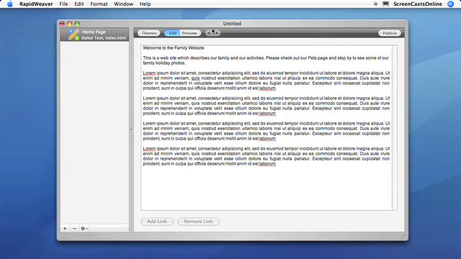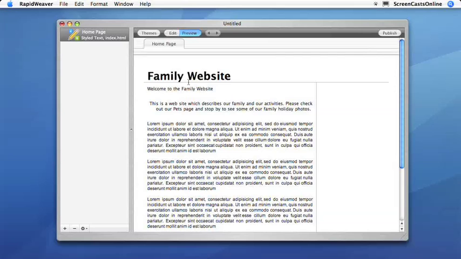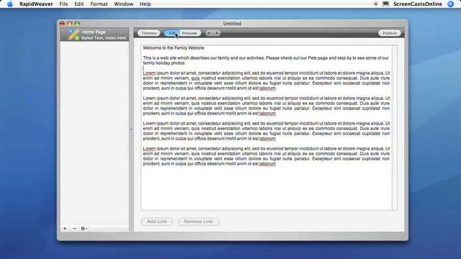So we close that down. If we go back to preview, we now see that we've got family website, and the tagline has been removed. Okay, let's add some additional pages in. So I've mentioned here this is going to be a website which describes family and activities. So there's going to be a pets page and some holiday photos.